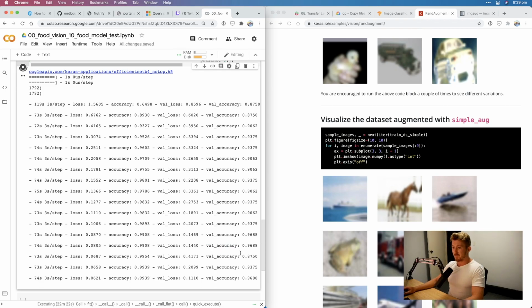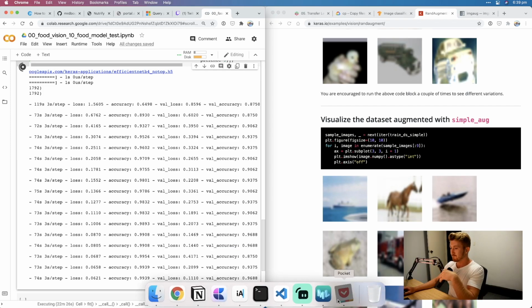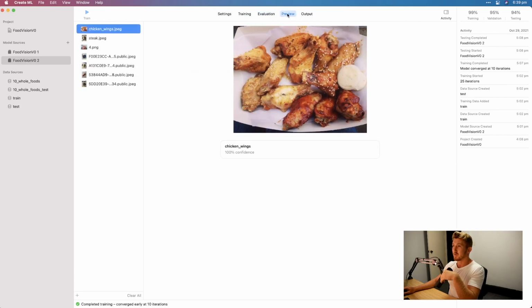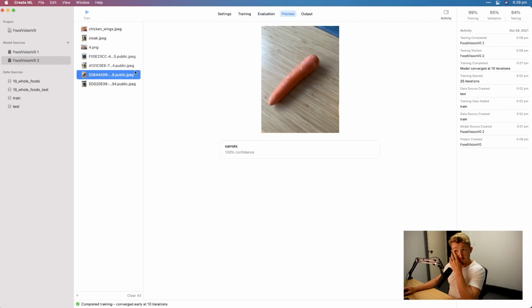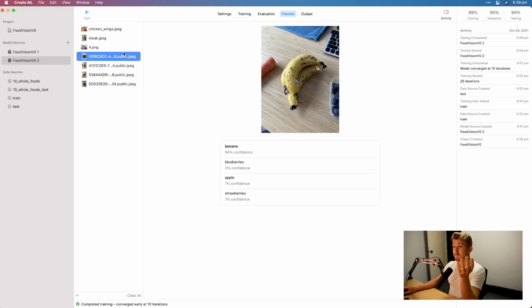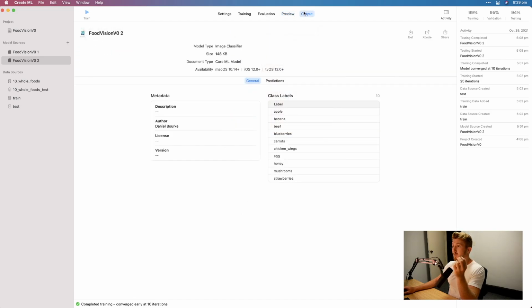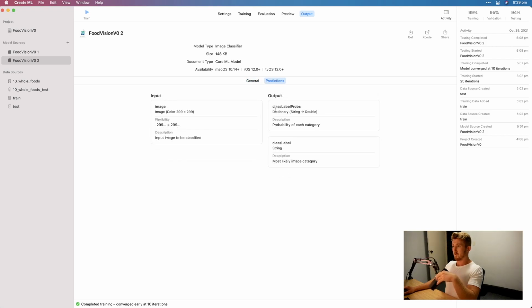We downloaded images from the internet. We've tested it on real images. We've tested it on images you would probably take. Look at this. Beautiful. So that's what we've done this stream. Predictions, class label probs.